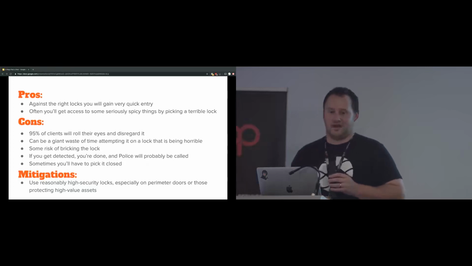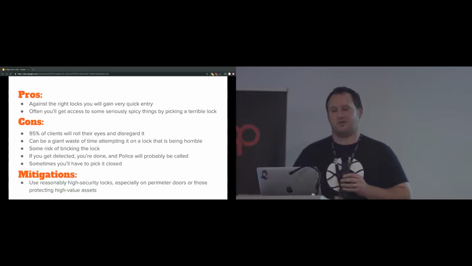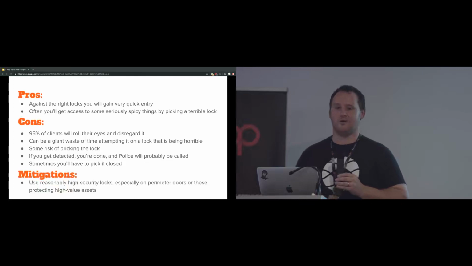The mitigation for this attack is pretty simple, and it's basically to use a lock that reflects the value of the asset that you're protecting with it. It's not uncommon to see tens of thousands of dollars of stuff protected by a $10 Lockwood clone. If you're buying a whole new server room of gear, go and spend $200 on a decent cylinder.